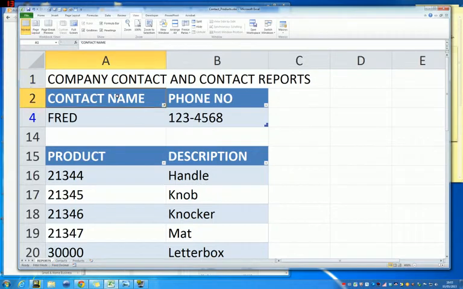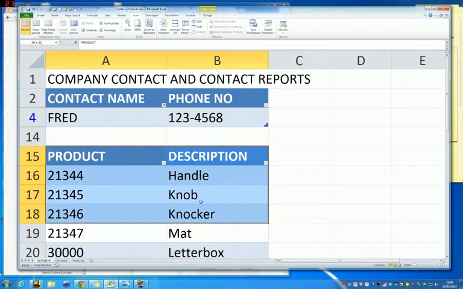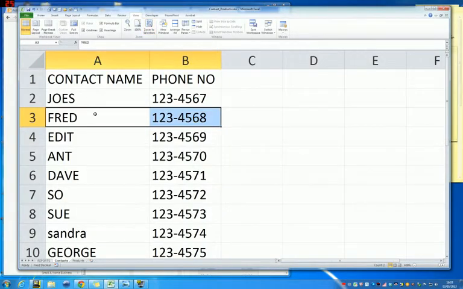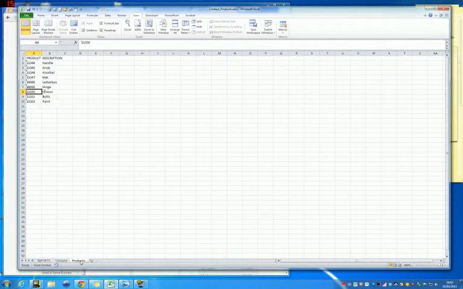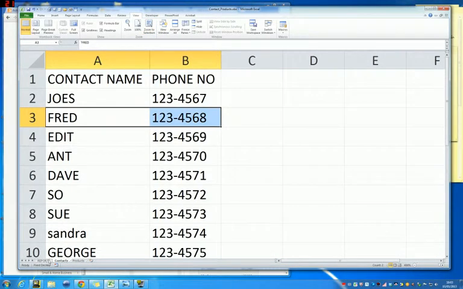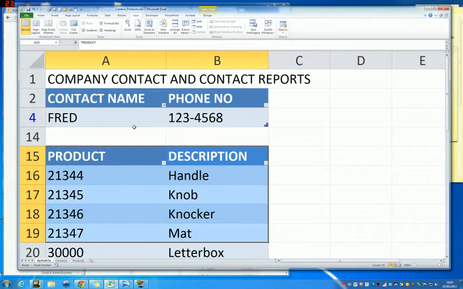Here we've got the first one outputting Fred and a phone number, and underneath, a product list and descriptions from a separate sheet. Here is the contact sheet from where Fred's details come. There's Fred. And then the product sheet here, simple test data. So you've got two sheets and a reports sheet.